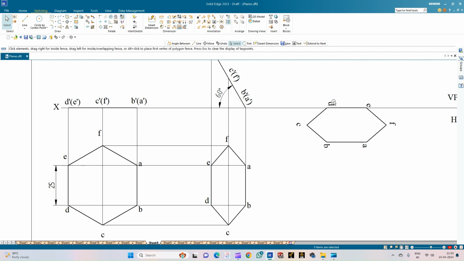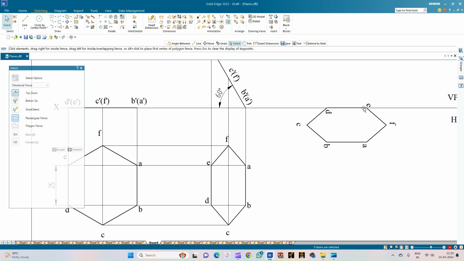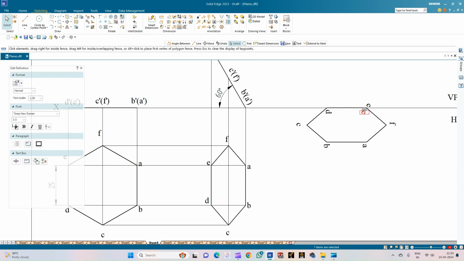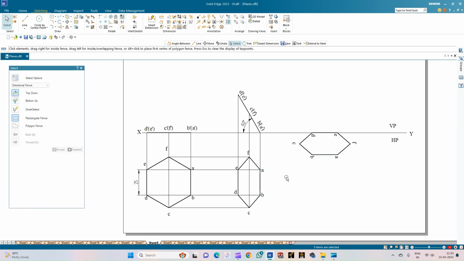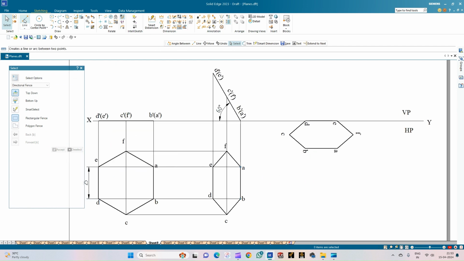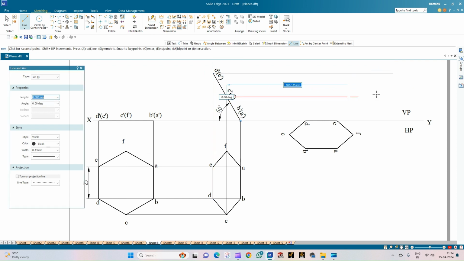So now the annotations pertaining to the top view shall always be in the horizontal plane. So place these corners in the horizontal plane. So now we will complete the front view of this lamina. For that, we will select the line option and draw the projection lines of thickness 0.13 mm from each of the corners and draw the vertical projectors.